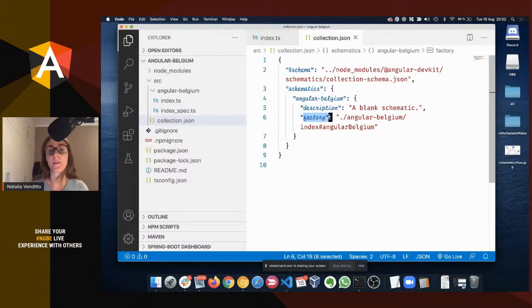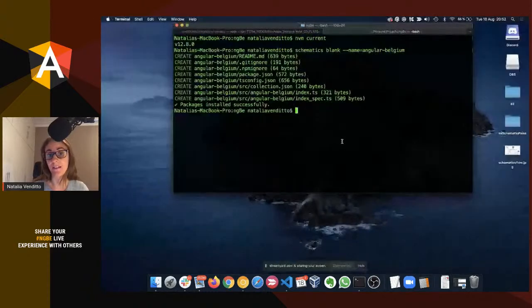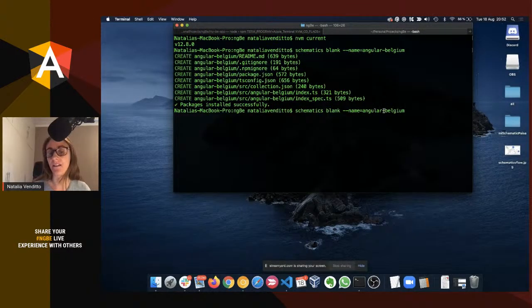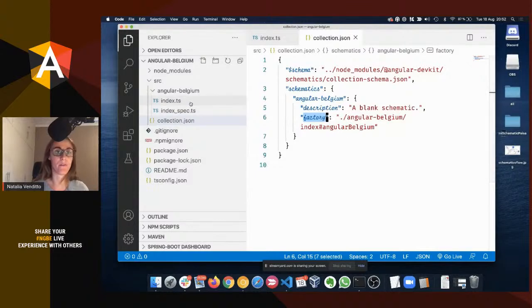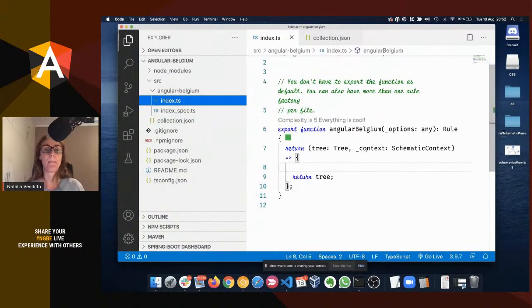And this important reference, which is the factory. It's telling me the entry point for the Angular Belgium schematic is the index and the function Angular Belgium. And if you notice, it has already applied some of the chain utilities or string utilities that are available together with the schematic API. Because when I created the schematic, if you remember, I created it as angular-belgium. But now when we go to the function in the IDE, we see that we have already applied a convention here.